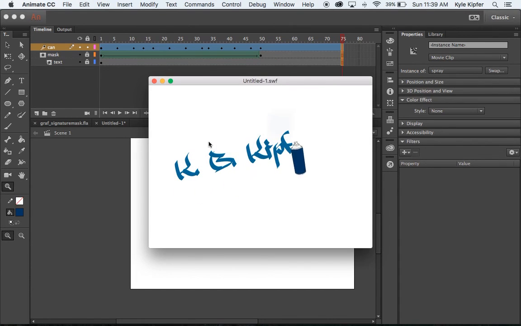We have a nice little animation of spray can spraying your name graffiti style across the stage. So feel free to add anything else, you know, multiple words, background images, characters, anything like that into your animation as you wish.